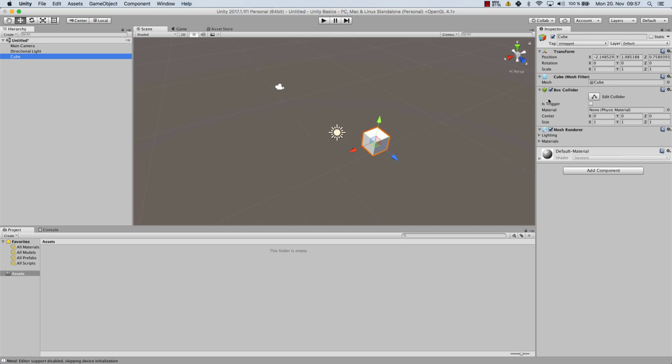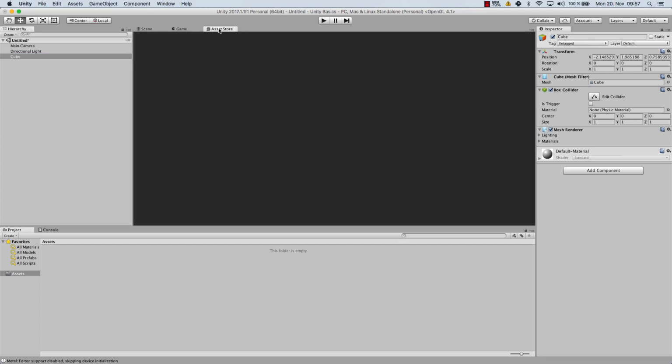You don't need to understand yet what all of those are. We will cover them later on. It's just important for you to understand that the inspector gives you detailed information about the game object that you currently have selected. Then we have the asset store here in the center as well.